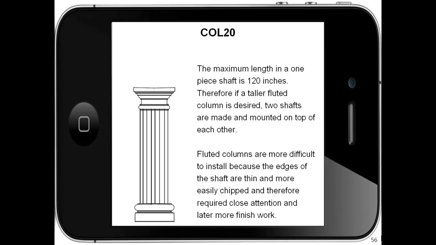Therefore, if a taller fluted column is desired, 2 shafts are made and they're mounted on top of each other. Keep in mind, fluted columns are more difficult to install because the edges of the shaft are thin and more easily chipped and therefore require close attention and more finish work later on.